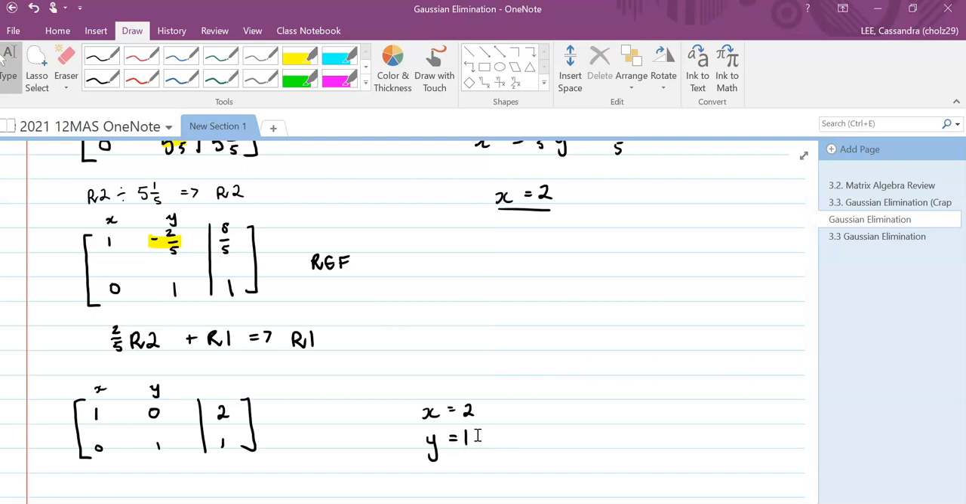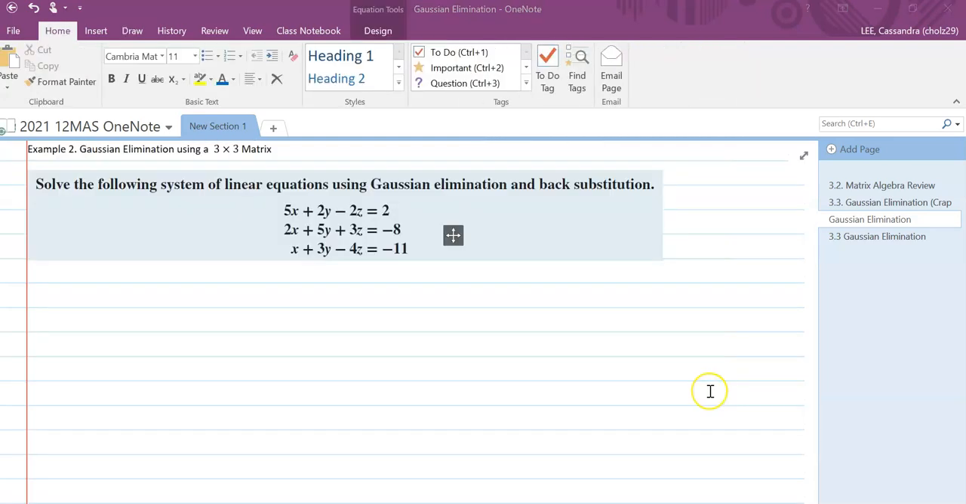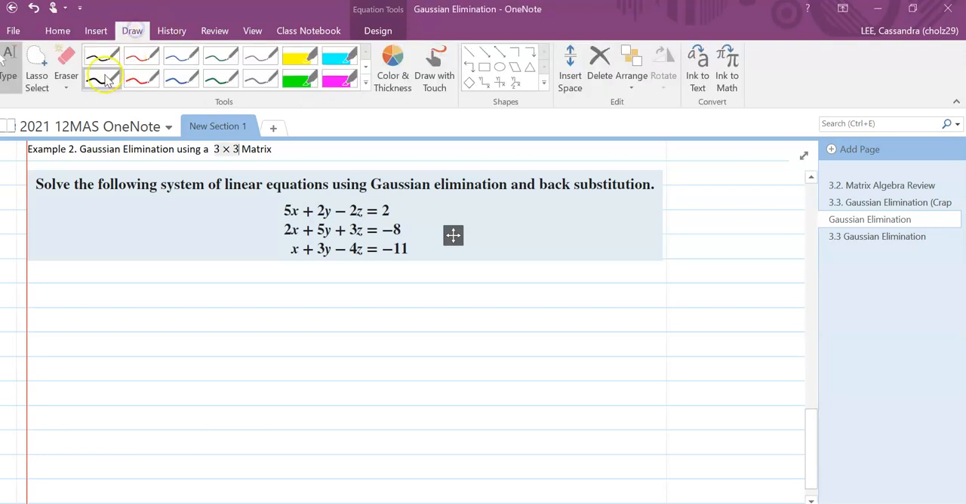This one's going to be a 3 by 3, so a little bit more complex. So the first thing I'm going to do is set up my augmented matrix. I'm going to take all of the coefficients and I'm going to take the value matrix at the end. So here we've got our x coefficients, 5, 2, and 1. Then we have our y coefficients, 2, 5, 3. And then we have our z coefficients, -2, 3, and -4. This is then our value matrix over here. So we have 2, -8, and -11.